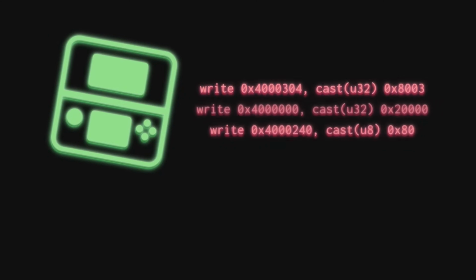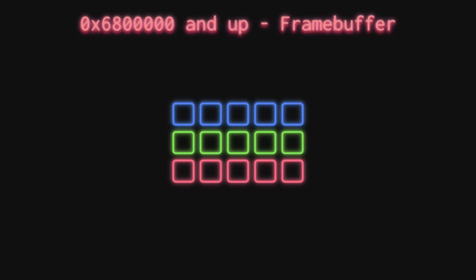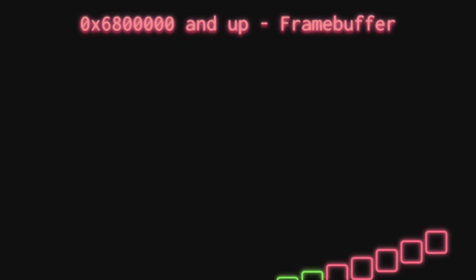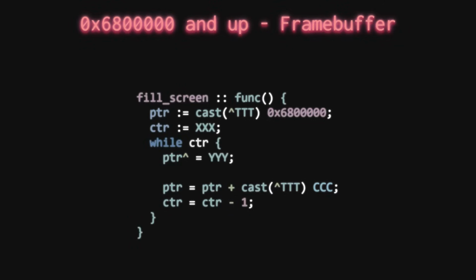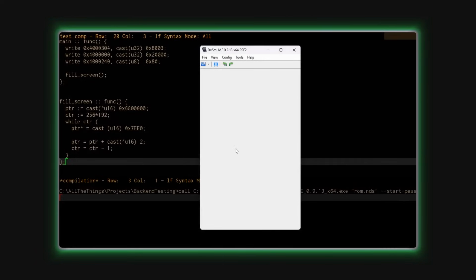Firstly, we have to set up the top display to bitmap mode through these 3 writes. Now, the addresses 0x680000 and up act as the displayed frame buffer, with 5 bits each for blue, green, and red. Hence, every pixel is 2 bytes, leaving 1 bit unused. So, using the DSi screen resolution, if I fill up the next 256 times 192 2-byte words with 0x7EE0, we get a blue screen. Yeah, that was a mouthful to say.